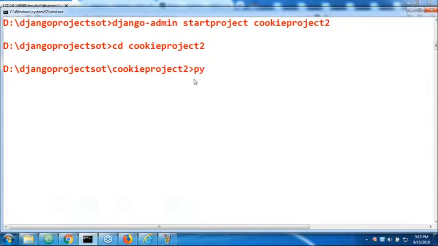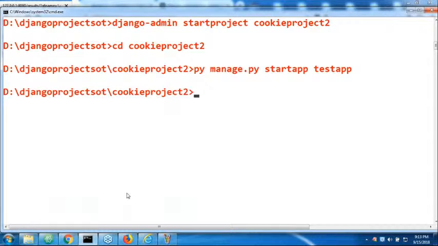Next, here just py manage.py startapp, then automatically test app I'm taking. That's all. Now take very special care about this one. Sir, my requirement is cookie demo, cookie project 2.